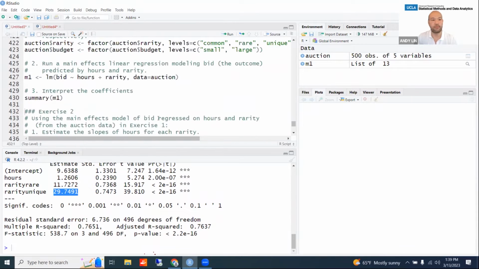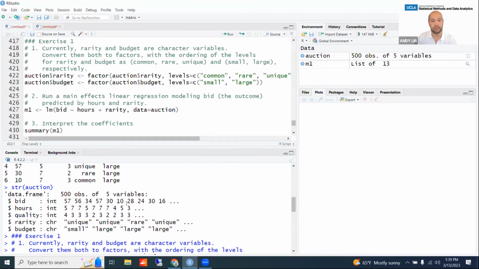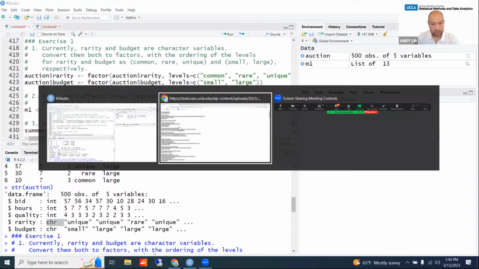I saw one question: before I transformed the factors, they were actually character variables, with values like just character like this. But usually it's better to convert them to factors if you're going to use a linear regression. Okay, all right. I'm going to move on in the workshop.